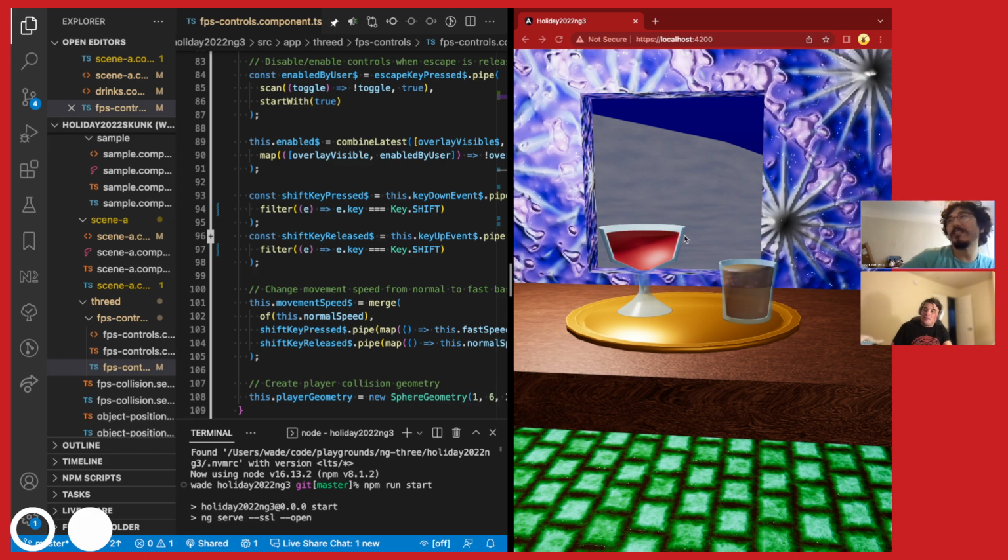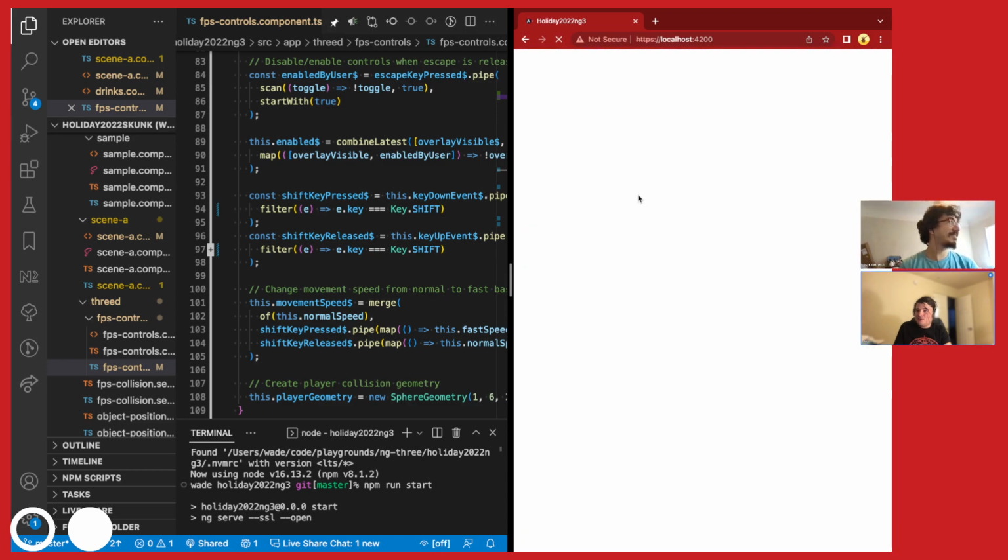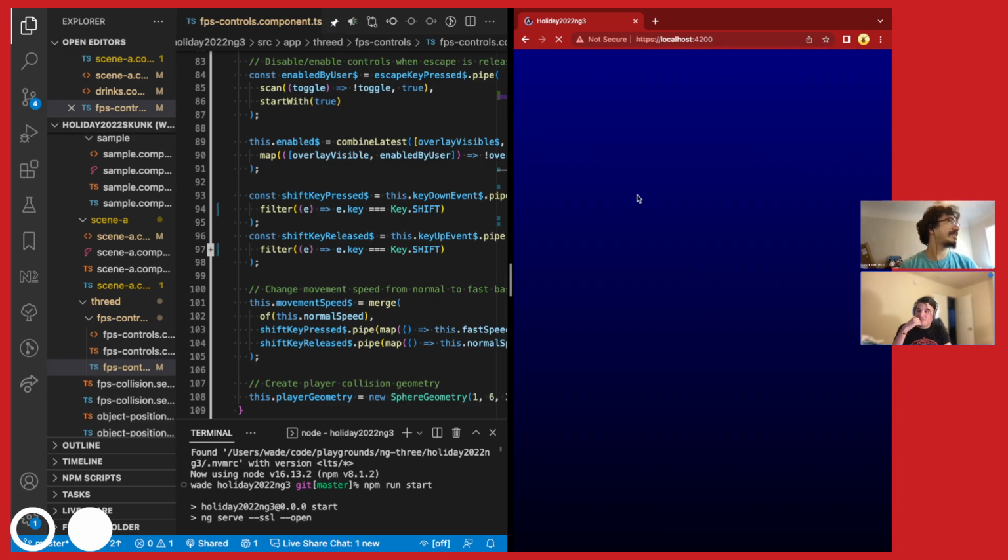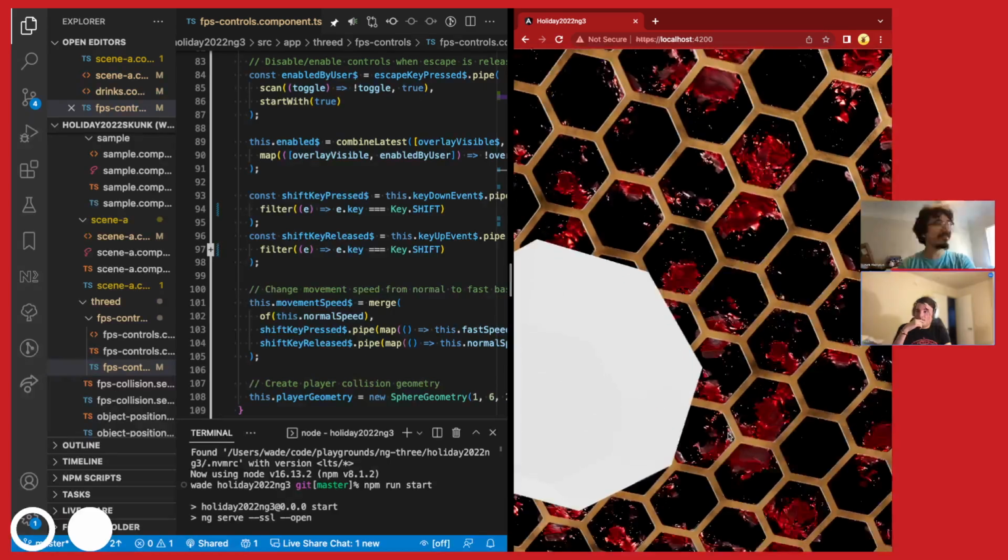So Mark was telling me that he modified the FPS controller, or FPS controls, which maybe led to why I could just clip to the wall. Let me just refresh and see if that's still an issue here. Whoa.